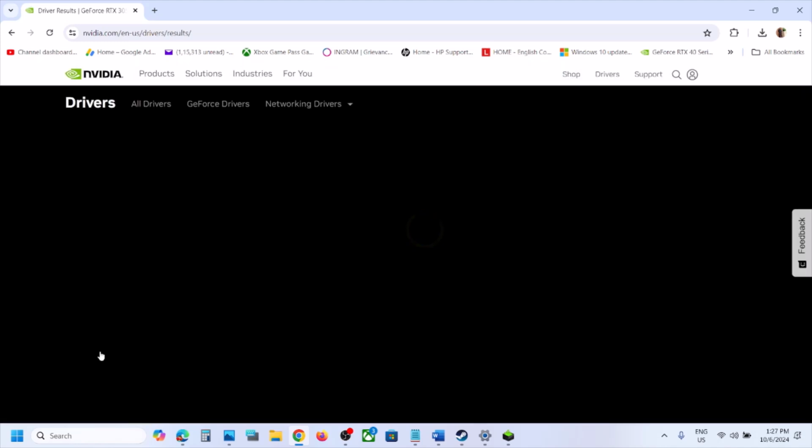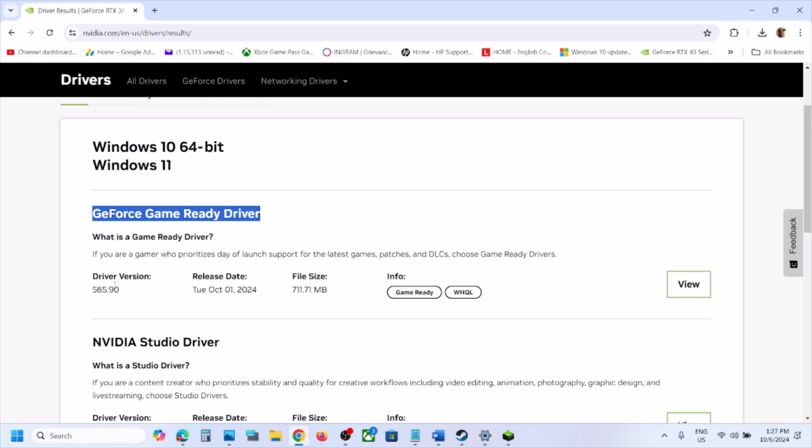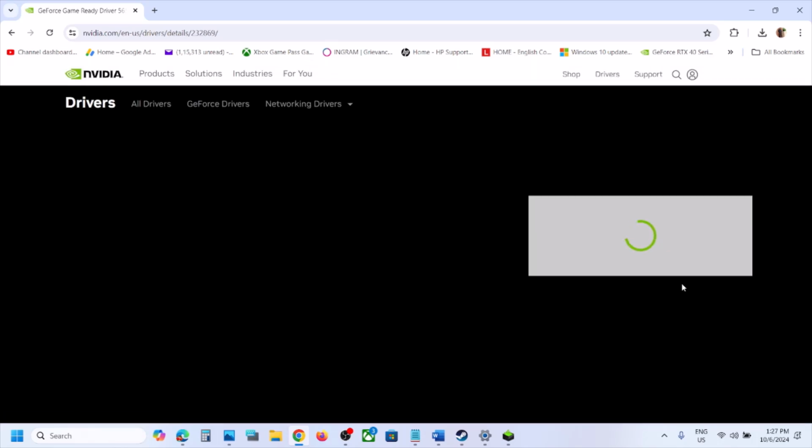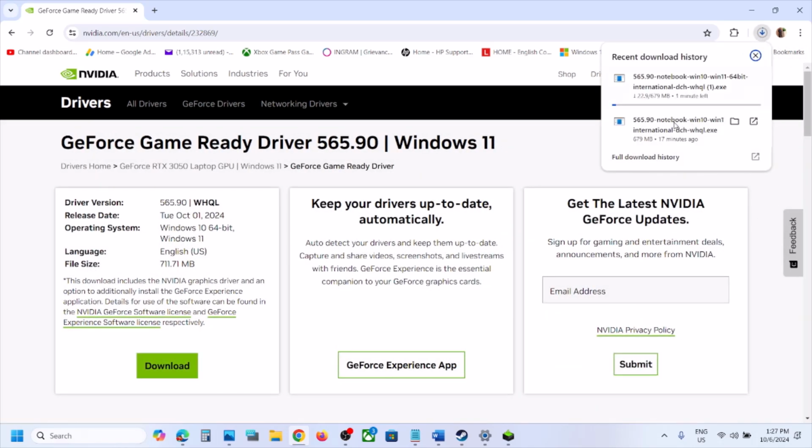Once you click on find, it will go to another page, and over here you can see at the top the GeForce Game Ready driver. The latest right now is 565.90, so you can click on view and then click on download. Once the download is complete, run the exe file.